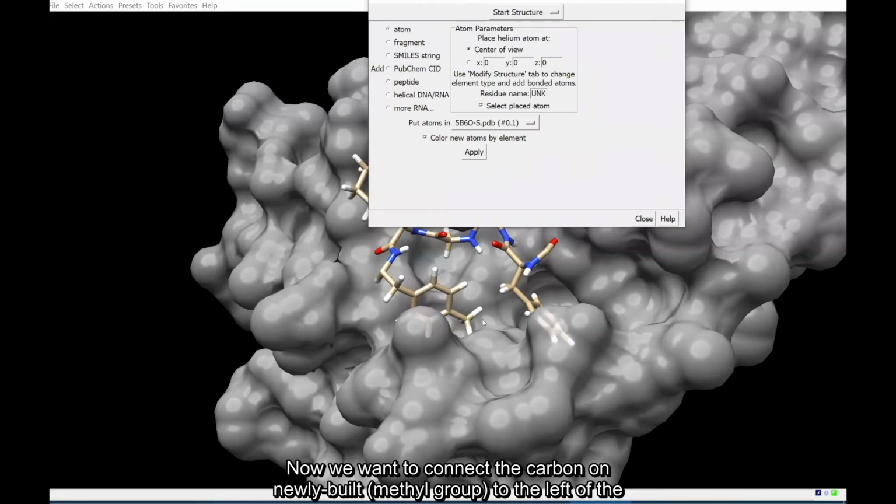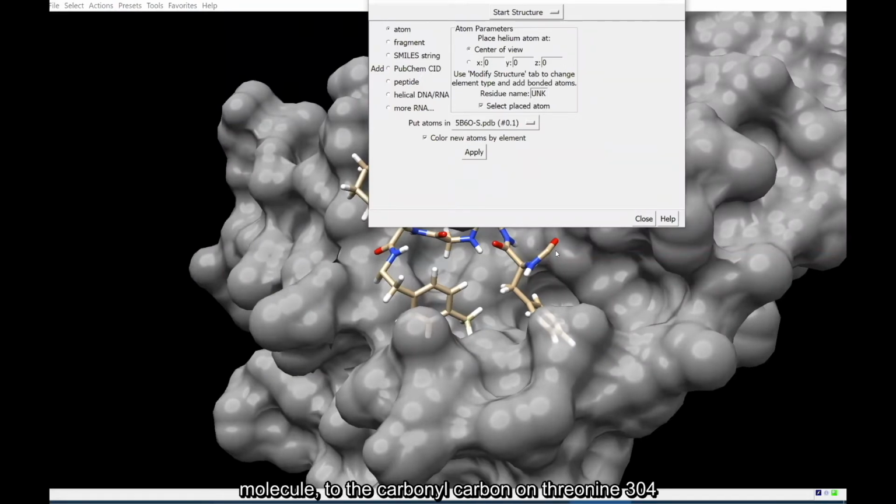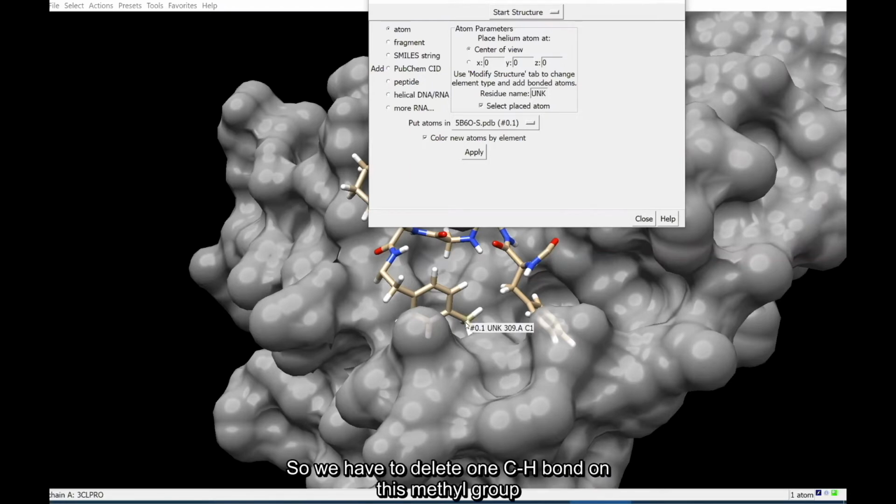Now we want to connect the newly built carbon on the left of the molecule to the carbonyl carbon on threonine 304 to the right of the molecule. If we directly build a bond to connect these two carbons, the methyl carbon will have 5 bonds on it. So we have to delete 1 CH bond on this methyl to make room for the newly built CC bond.